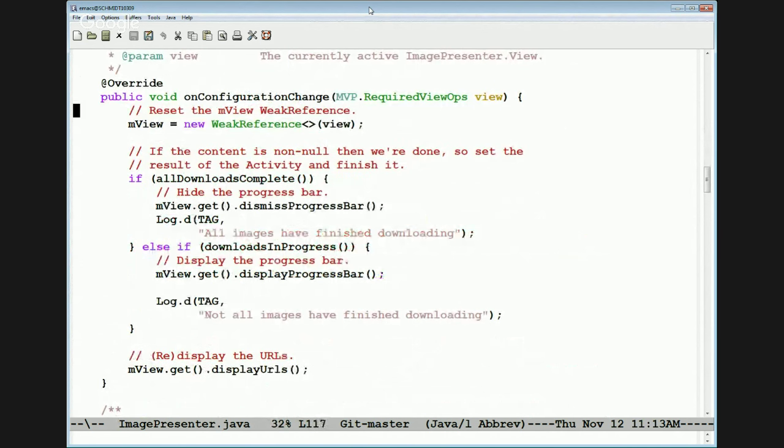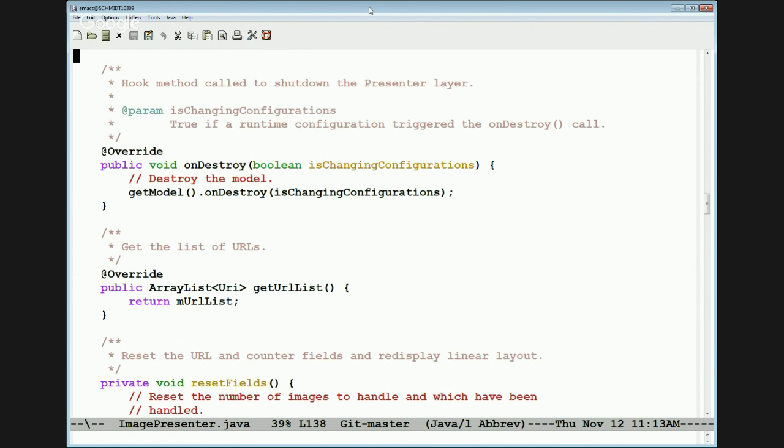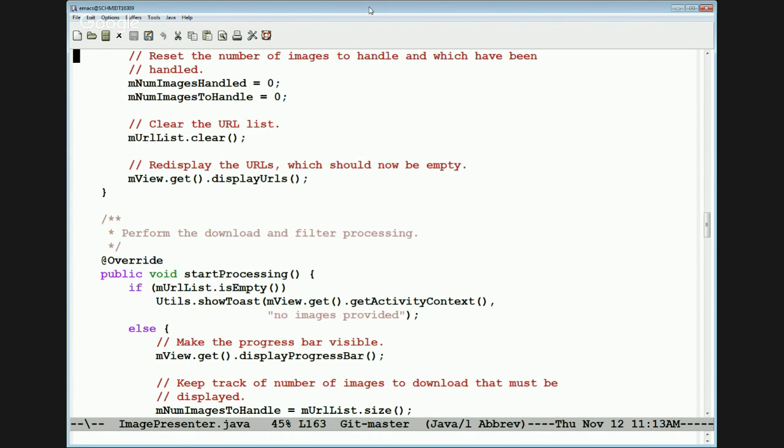On configuration change is called back every time the screen rotates. And so when the device screen rotates, the presenter layer does not get destroyed, only the activity gets destroyed, and the generic activity framework automatically calls back on the on configuration change method, which resets the weak reference and then goes ahead and does some bookkeeping to see where we are as far as downloading the images and display things as needed. There's other methods here that destroy the model, get the list of URLs, reset the fields.